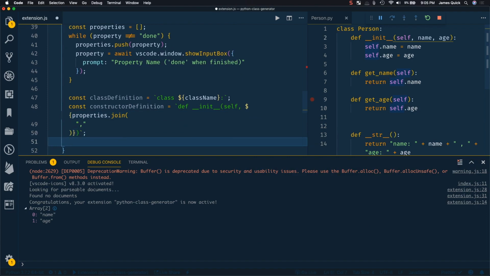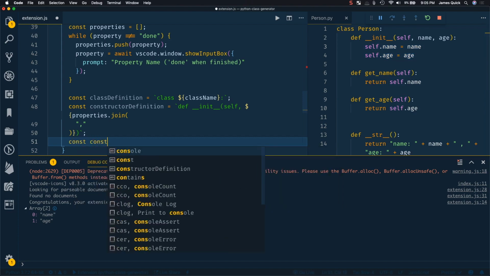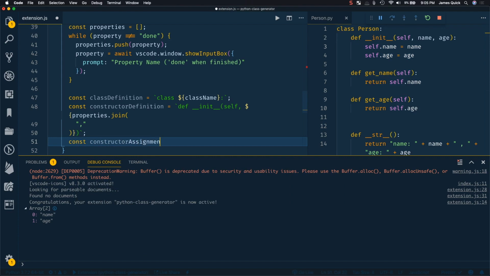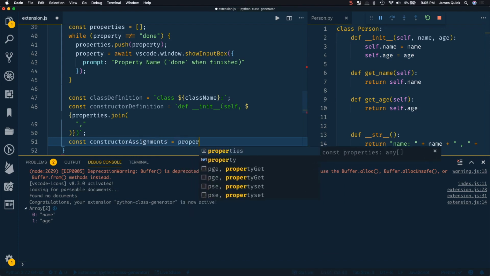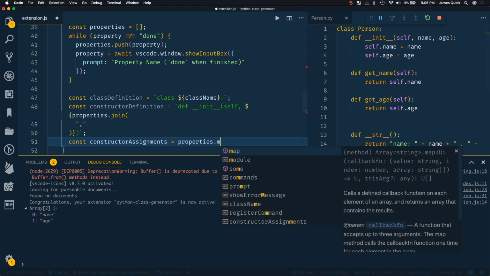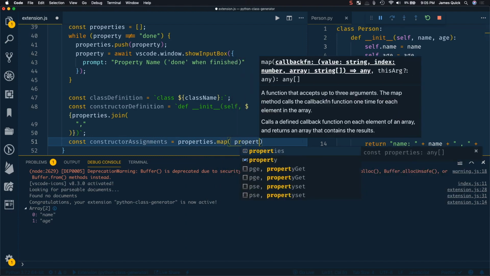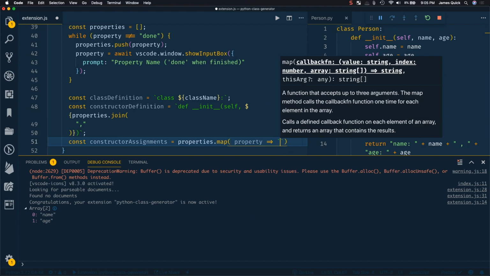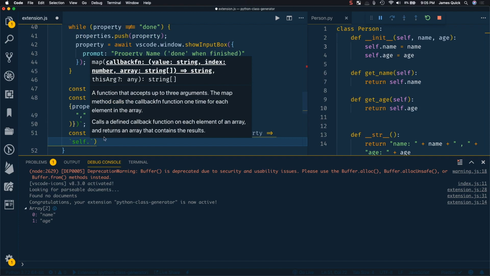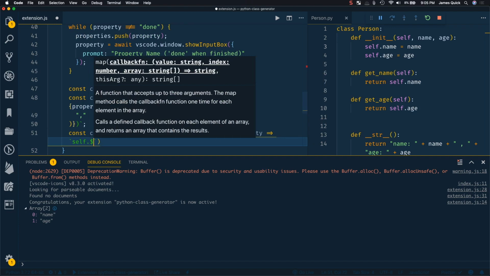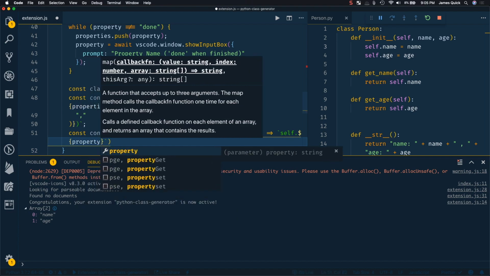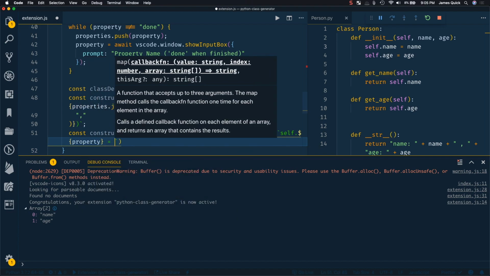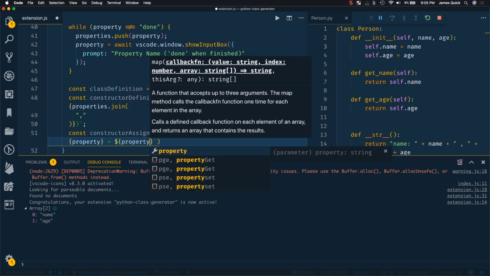All right. Next up, we want to get the constructor assignments, which would be these two. So we'll say const constructor assignments equals, and we want to take each property that we have, map over it and get each property. And then for each property, we want to return self dot, and grab the property name.